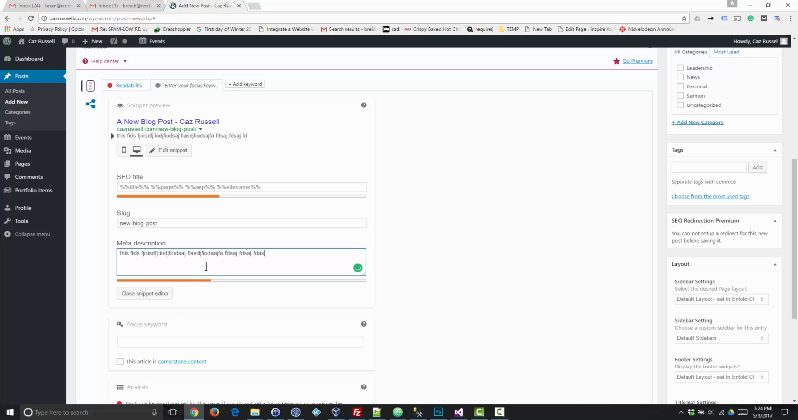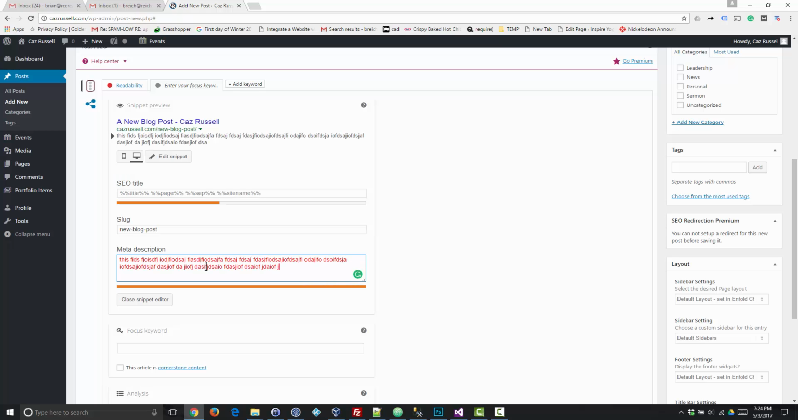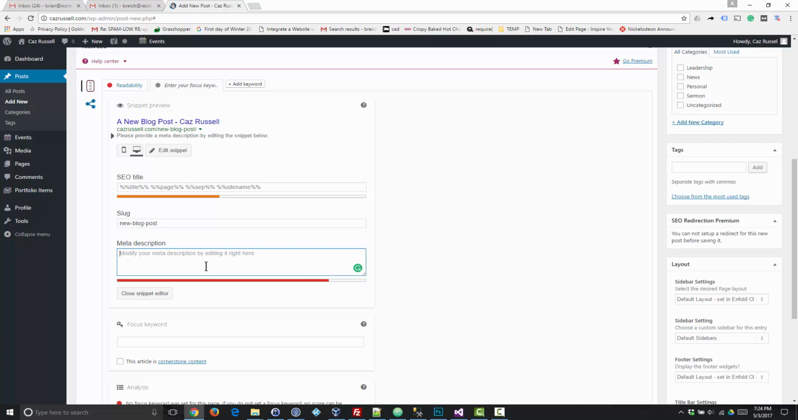But as you type, you'll see this indicator bar turn from orange to green and back to orange again. When it's orange, it means you've either typed too much or too little. When it's green, that means you are using the space that Google gives you to its maximum effectiveness, or at least you're using all of the space, I should say.